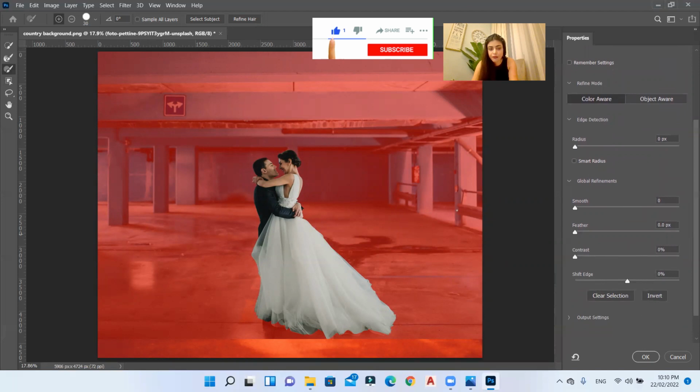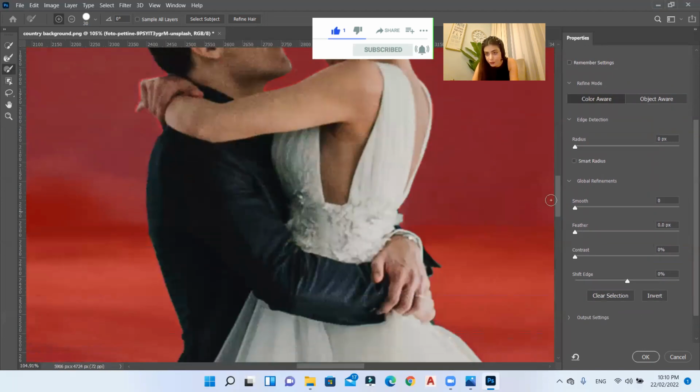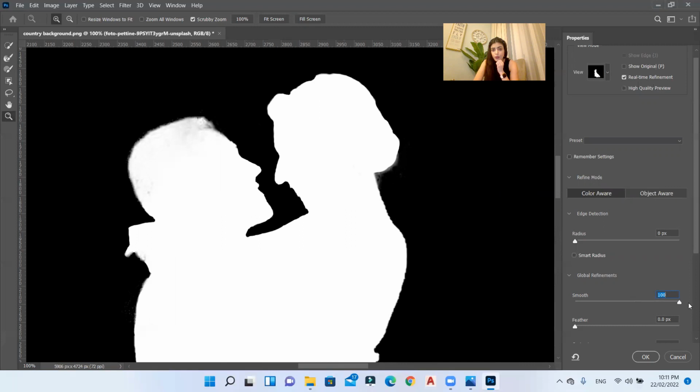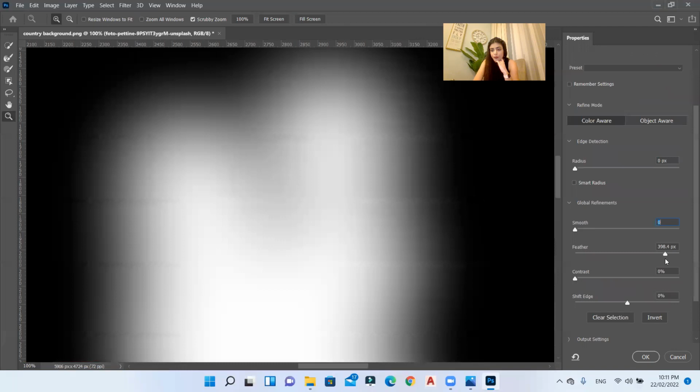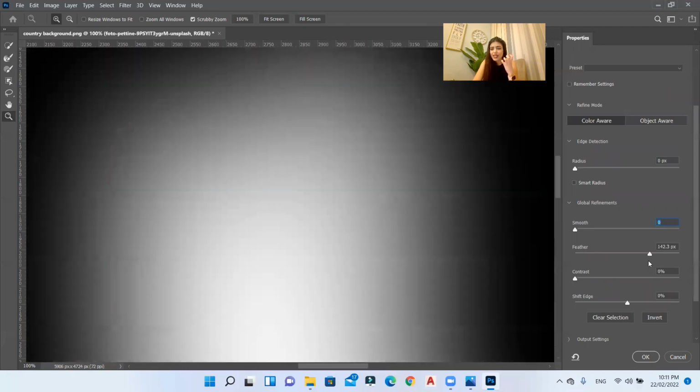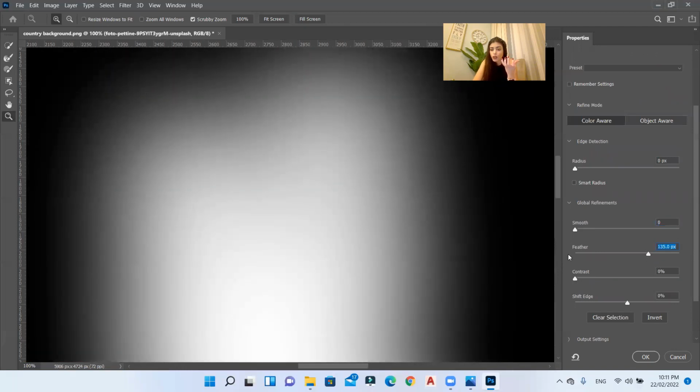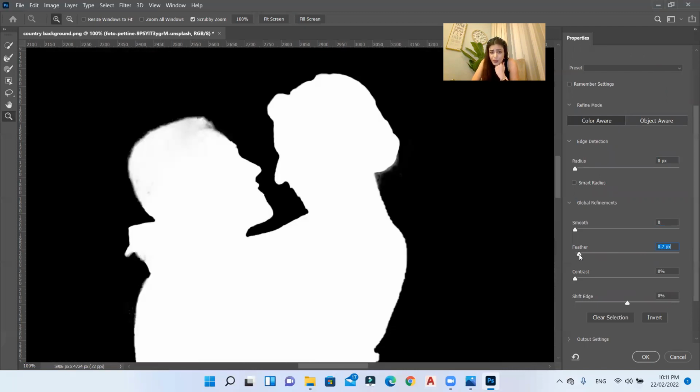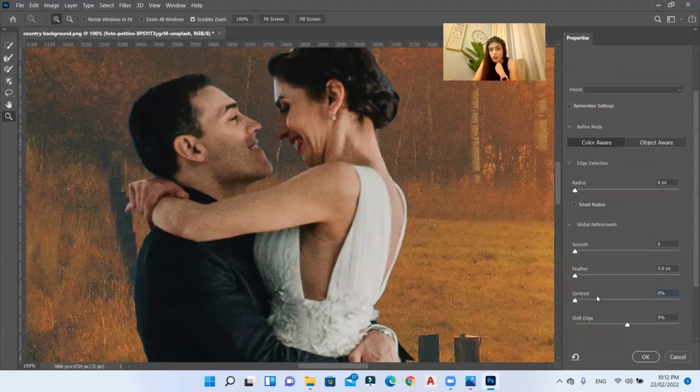Let me just show you these global refinements. Let's zoom in to see the differences. Smooth will give you a smoother selection, and we don't want that. Feather will make the selection really blurry, and we don't want that as well. Maybe you can use a little bit of this, but actually I don't like that. Contrast will give you really sharp edges. Also, the shift edge will show you some of the brush effect. It will increase the brush effect, so I'd rather keep it on zero.